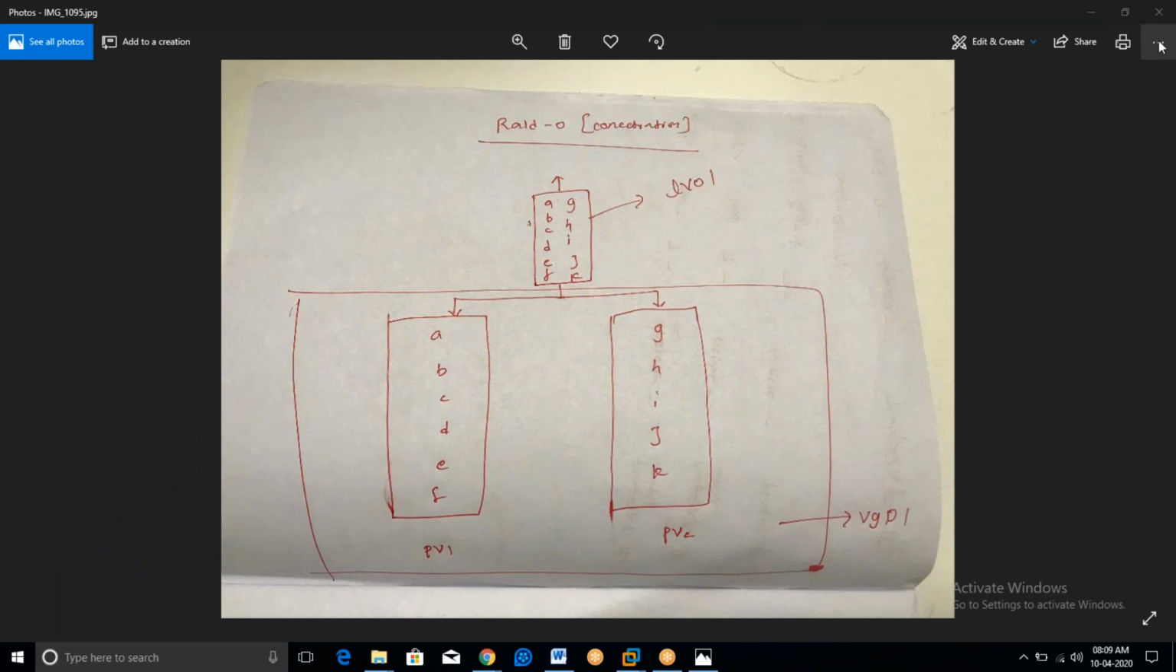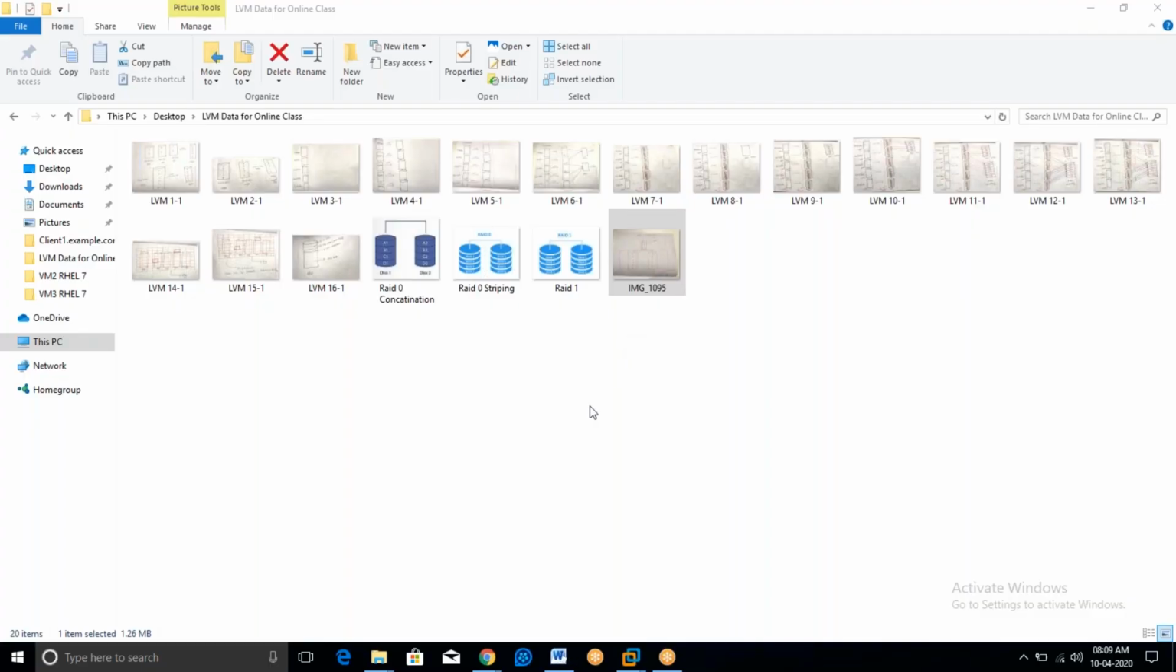Now let us understand what is called RAID 0 striping. Are we using this concatenation nowadays, sir? See, in real time, if you are creating a regular file system and you are not creating a mirrored logical volume, by default it becomes concatenation.